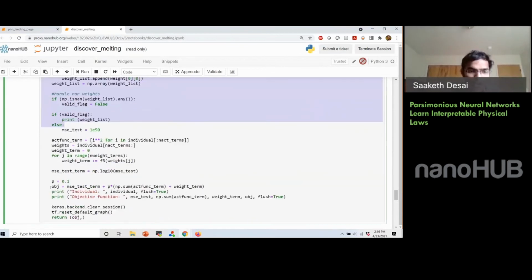But if I draw your attention to this line here, this is the line that we wrote in the slide. So the objective function is the MSE test term, which is a logarithm of the MSE test, plus P, the parsimony coefficient, times an activation function score and a weight score. The activation function score computes a metric given all the activation functions of each of the neurons, and the weight term computes the penalty for having trainable weights as opposed to weights of zeros and ones. So this is the equation or the line where we define what is the fitness for a given individual.